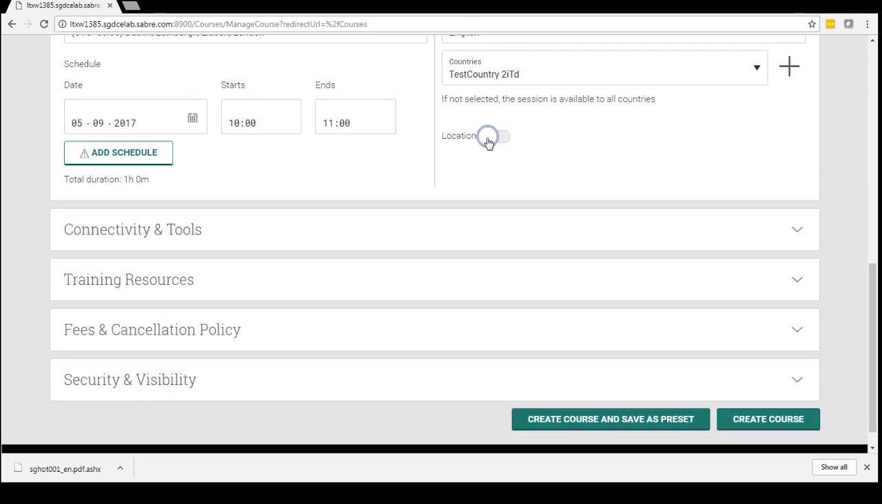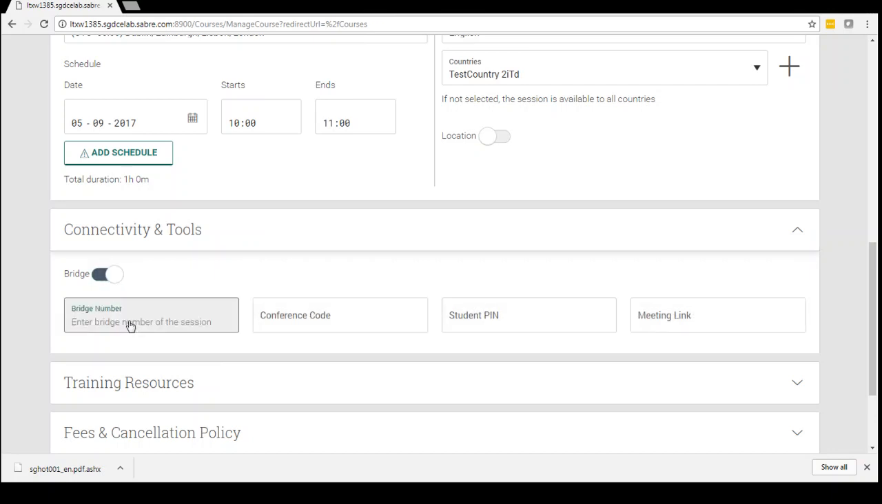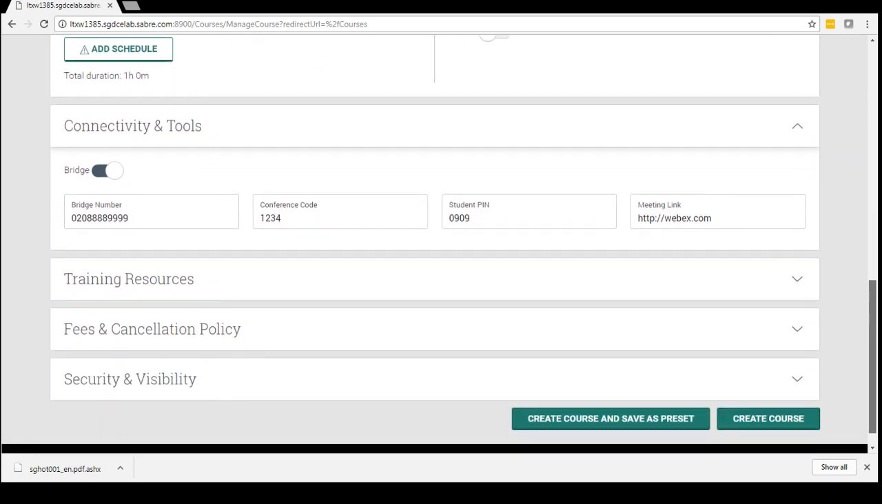I'm going to turn the location off because we're not really going to be going to the Empire State Building, sadly, today. And we're going to go on to look at the connectivity and tools, and we need to put in a bridge number. So it's a London number, 020-8888-9999. Conference code 1234. Student pin, you can turn that on if you wish to, if it's a top secret course. So we'll say there's a student pin there, and if I wanted to add in a WebEx, I can do that here as well. So I'll just put in my WebEx link there, and that is my connectivity and tools added.